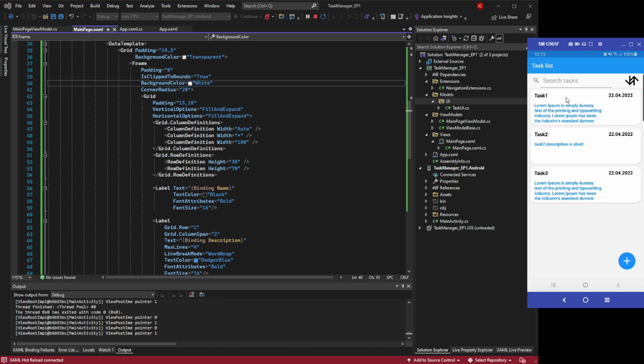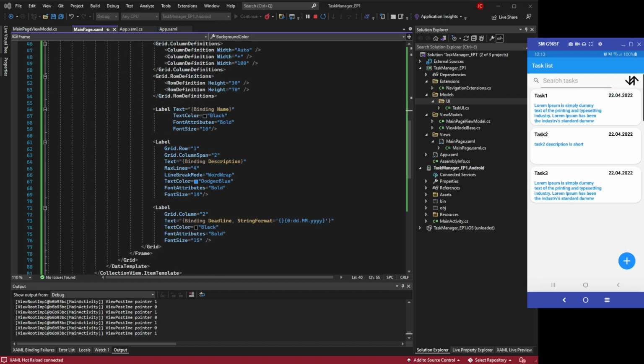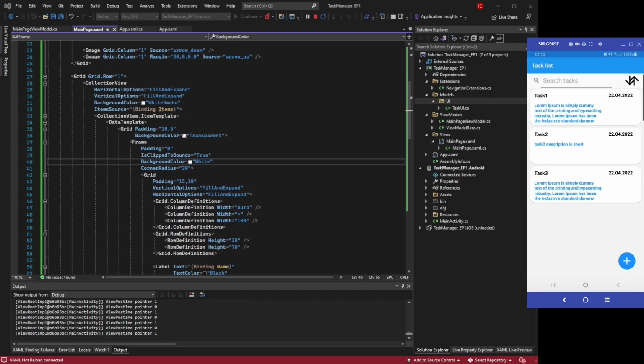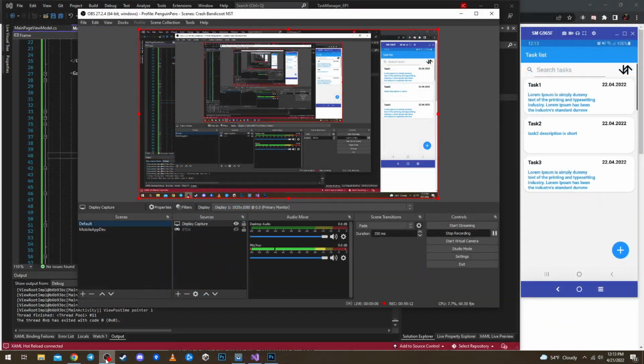And we are only missing the done icons here, whether or not the task is done. So let's Google that.